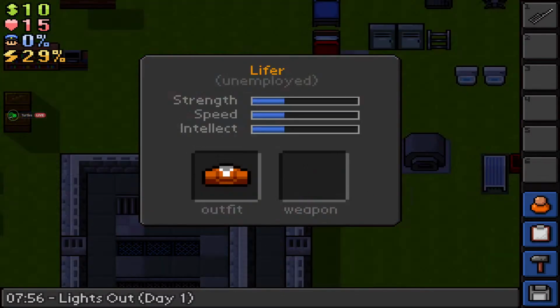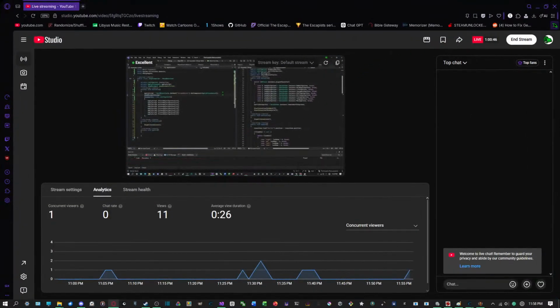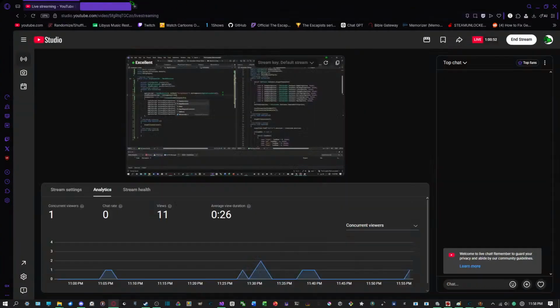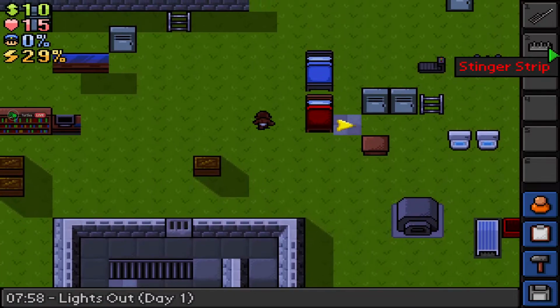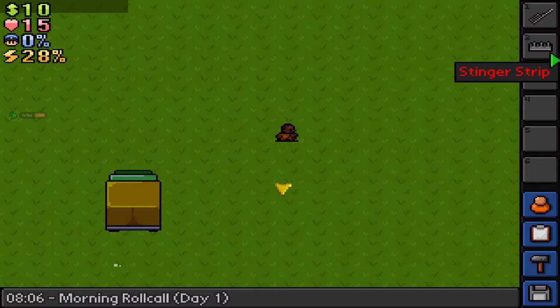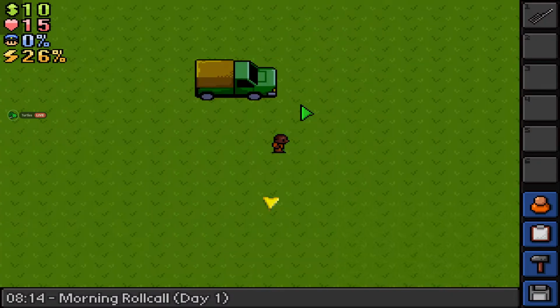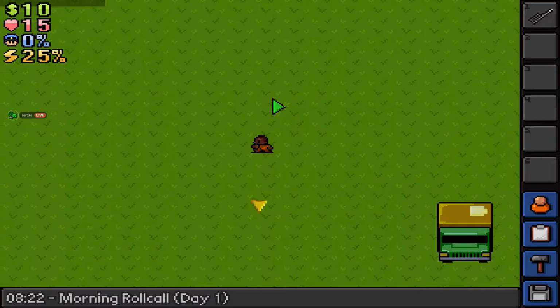I'm faded, bro. All right. Stinger strip. This is the GOAT website right here. 180. Yeah, I've literally never used a stinger strip. All right. Stinger strip acquired. Let's go use it on the big bad Jeep. No way. There's no way this happens. Yo. That's hilarious.